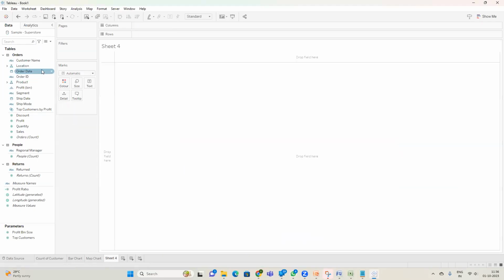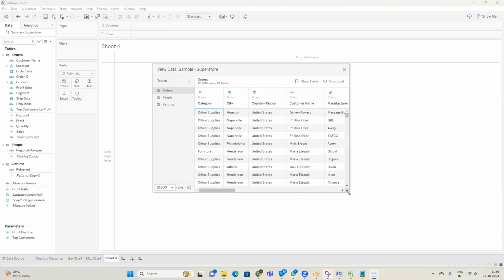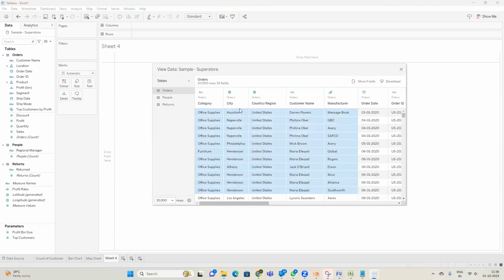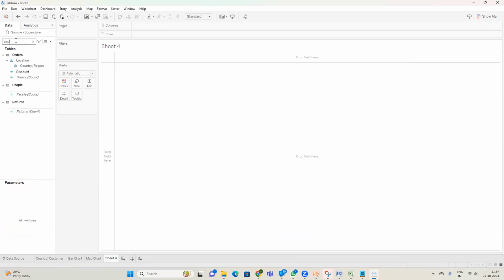So let's say if I take any particular data, in 10,000 records it will be very tough for me to understand how many cities are there, how many countries are there. So if I just drag this particular country, I will be able to know there are only 2 countries in this particular thing.